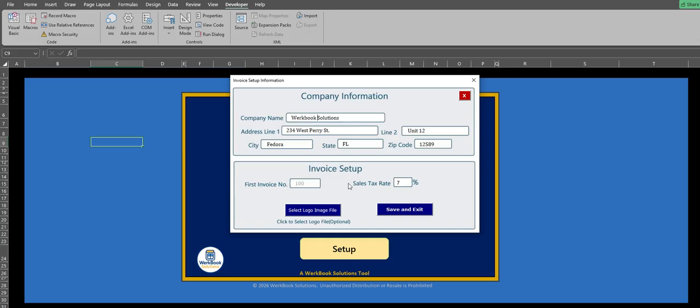On the right side, you'll see a box for your sales tax rate. If your business collects sales tax or local tax, just type in the percentage. If you have customers who are tax exempt, there's a tax exempt checkbox on the invoice form that ensures they aren't charged any tax. And if you don't collect tax at all, you can simply leave the box blank.